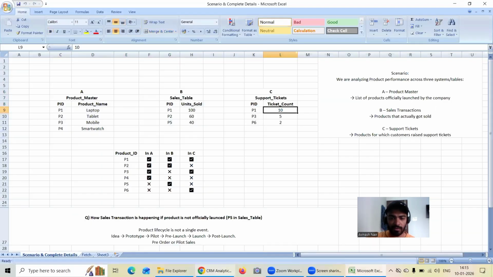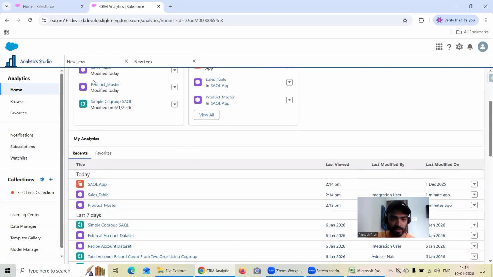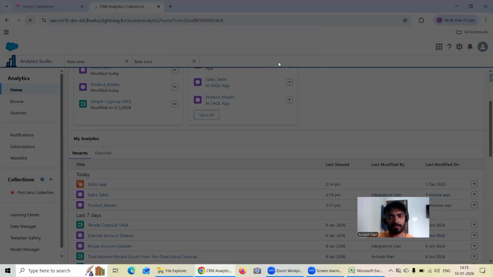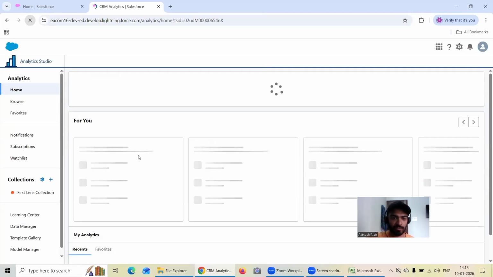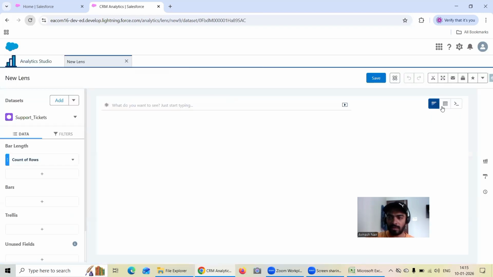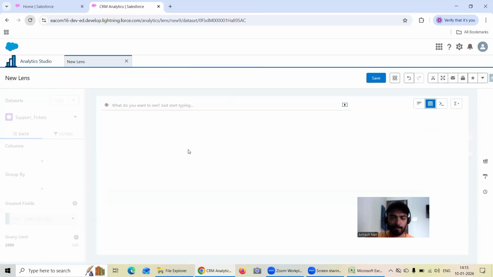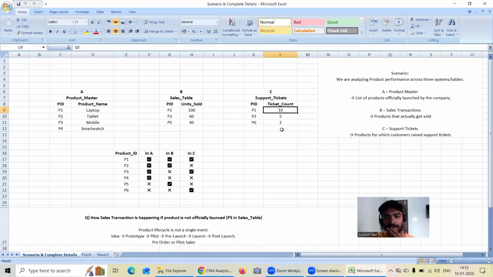Okay. Now comes the support ticket. I think I need to refresh this once. Yeah, so I have the support tickets as well. Going to values table, I have P1, P3, P6, and that is something which I see over here. So the tables are successfully uploaded, which is fine right now.